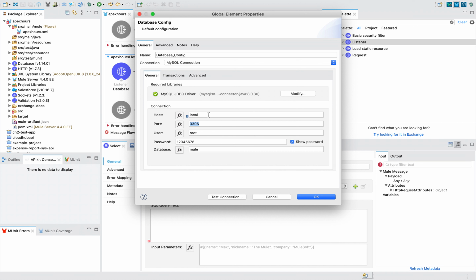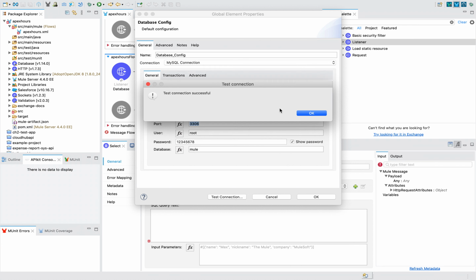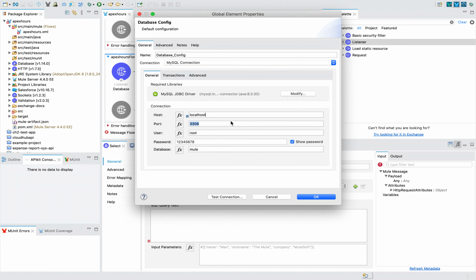Oh, this is not local, it's localhost. That is the mistake. See, sometimes dumb mistakes can happen. I think this time it should work. You can see the test connection is successful. Okay, so localhost 3306, this is my username and password, everything.